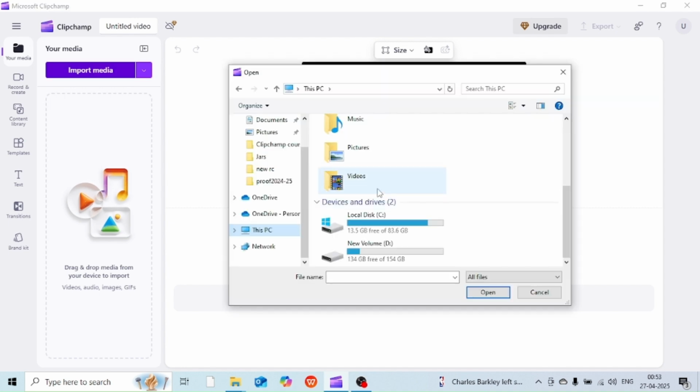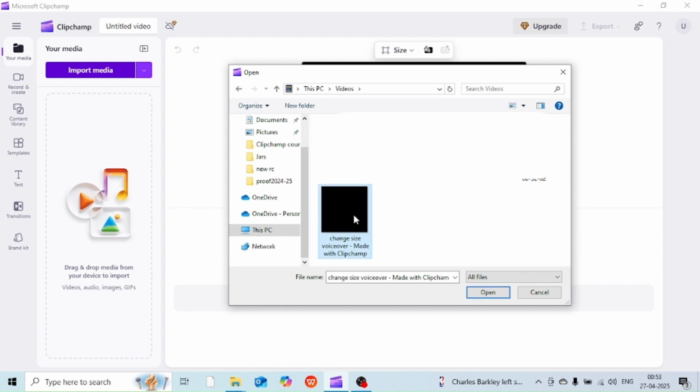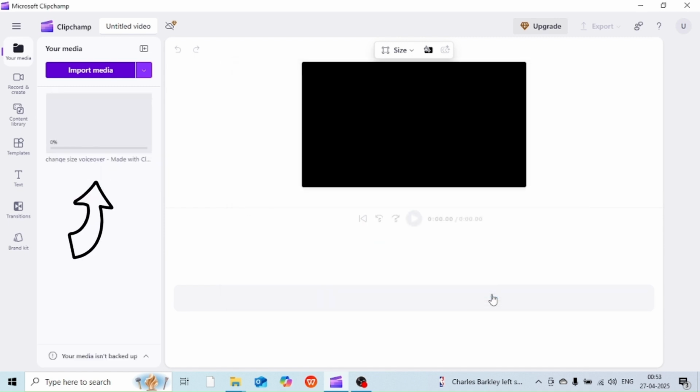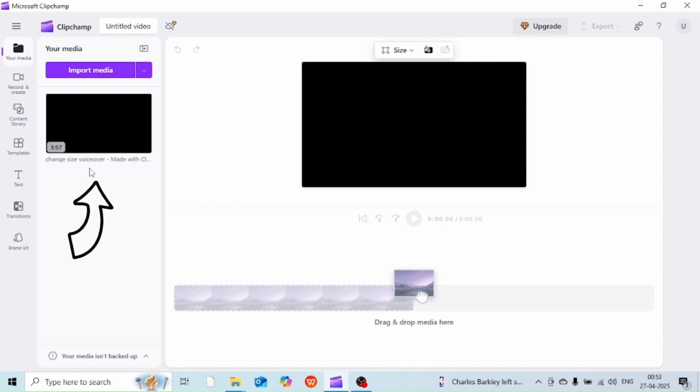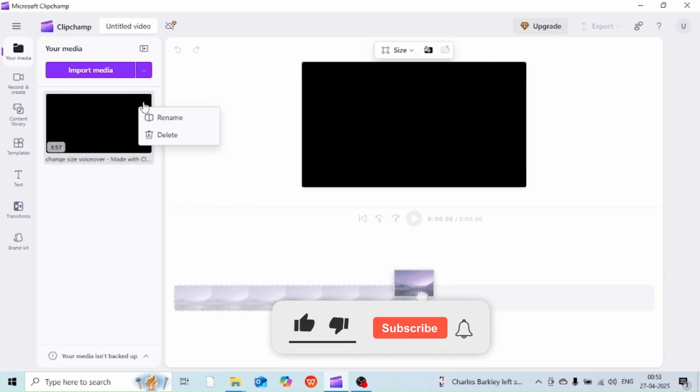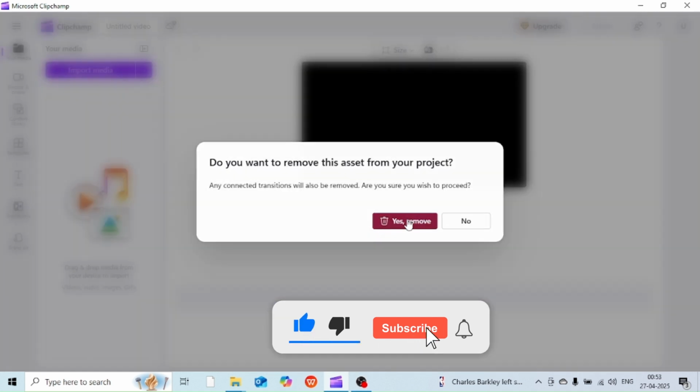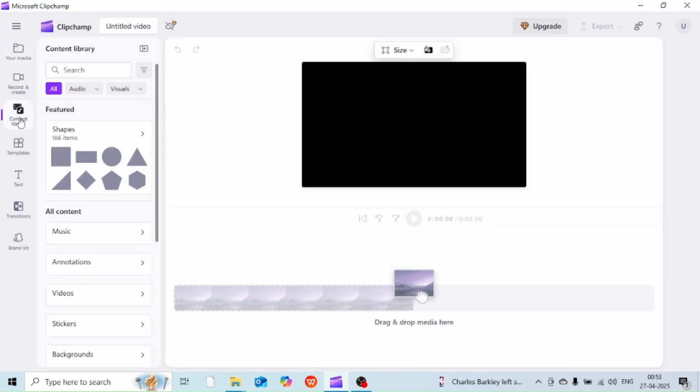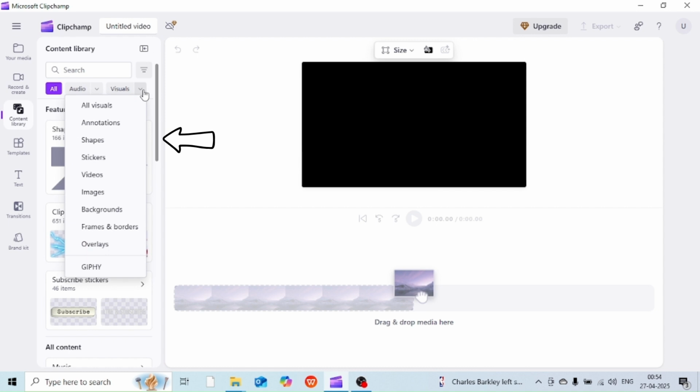Select the asset and click Open. It will load into your media library over here. In this video, for demo purpose, we are using the video from Content Library given by Clipchamp. In Content Library, you'll find stock videos, images, shapes, annotation, and many other items.